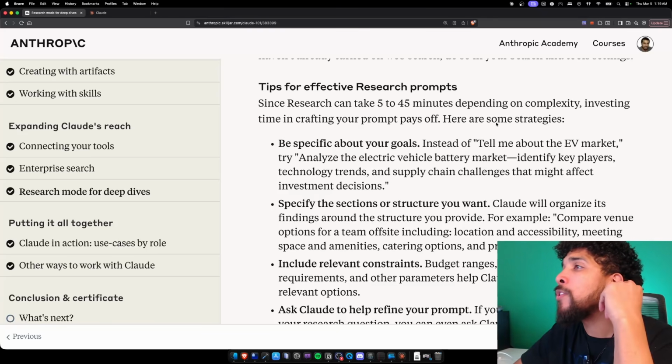Be specific about your goals. Instead of "tell me about the EV market," try "analyze the electric vehicle battery market, identify key players, technology trends, and supply chain challenges that might affect investment decisions."